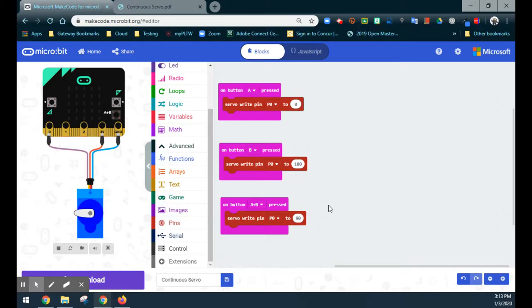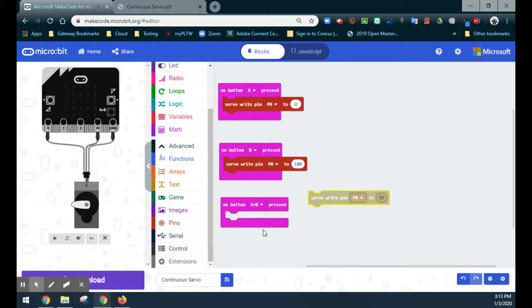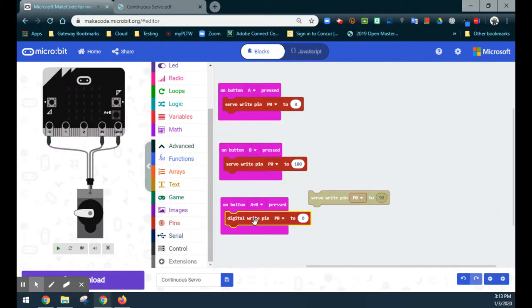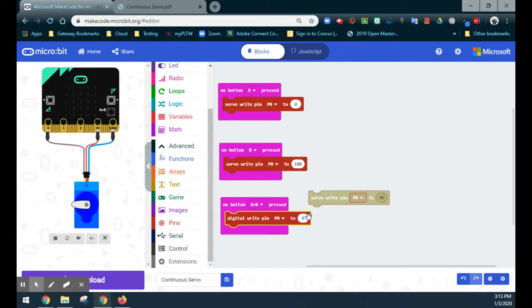But if your servos are not calibrated or are off just a little bit, the way that we can create that stop feature without calibrating is by going back to our pins and saying digital write pin. We're going to set pin 0 to be 0. So we're basically going to turn the power off, and that is going to stop the servo whenever the AB button is being pressed.